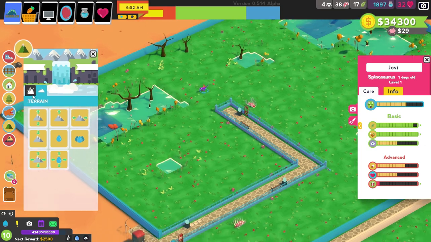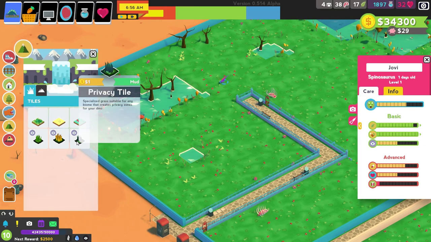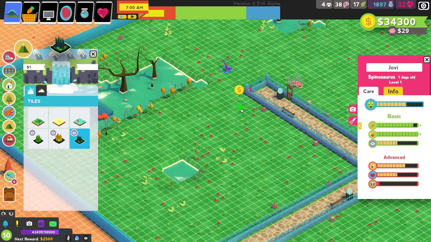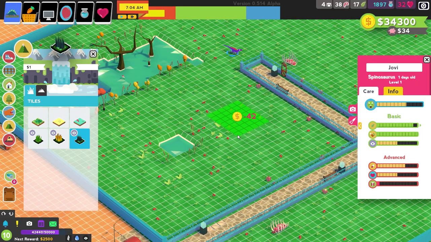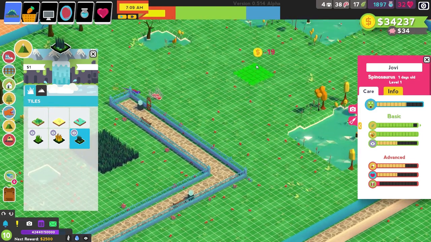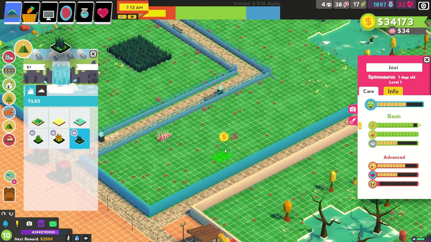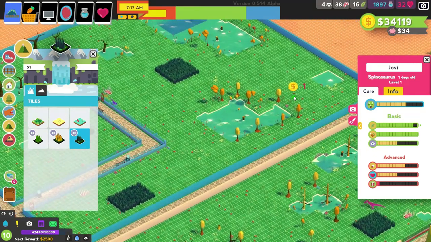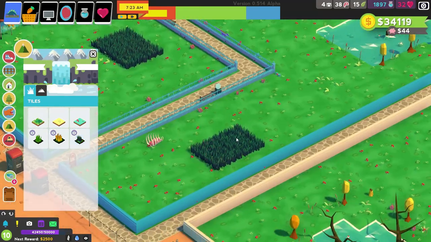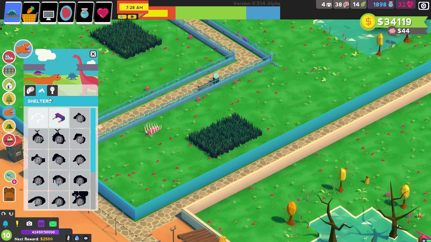But we gotta go in here and we gotta give the Spinosaurus some privacy tiles. We need the mud ones. We're going to put a little privacy tile right about there. And maybe one up here. And one here. I think that's probably good. She could just go over to the privacy tile and chill, relax.